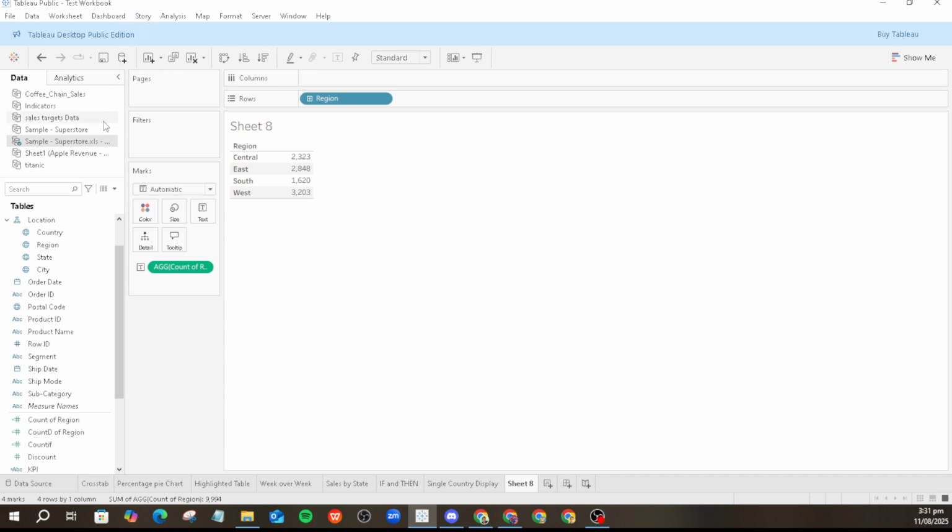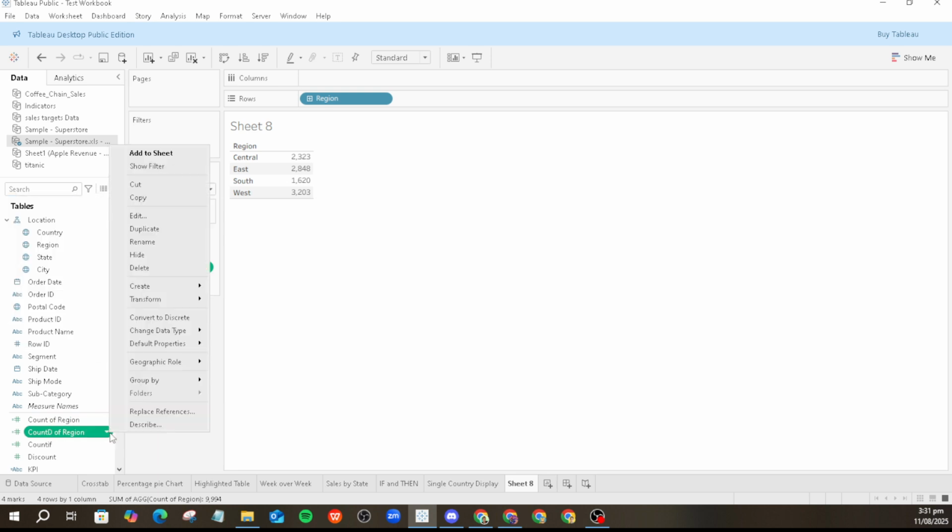With that accomplished, drag this newly created calculated field to your view sheet to display the number of regions. It's a straightforward way to visualize the data you've just computed and ensure the numbers align with your expectations.